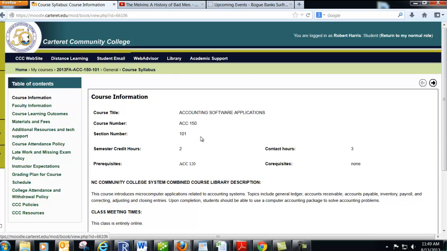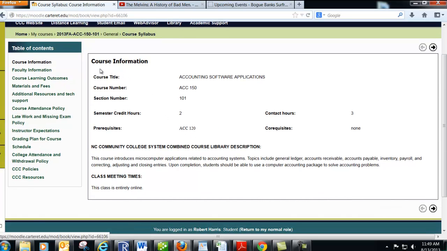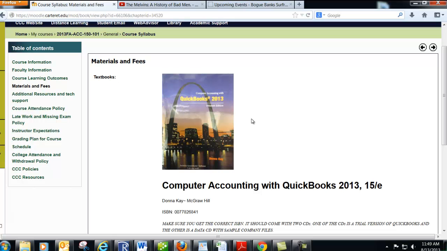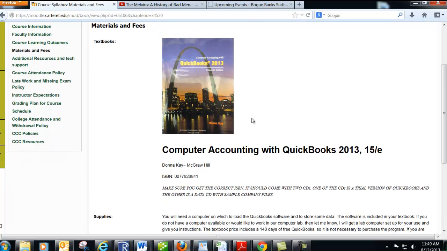So here's a little information about the class. Some information about me can be found here. Materials and fees. This is the book you're going to need to get. It is available at the bookstore, and here's the ISBN. Make sure you get the correct ISBN. It should come with 2 CDs. One of the CDs is a trial version of QuickBooks, and that's the software that we're going to be using for this course. The other is a data CD with sample company files.